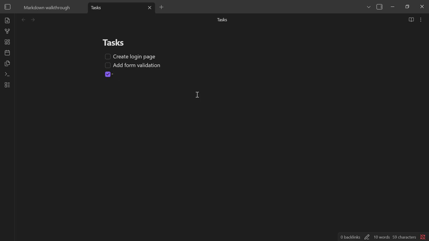And now if I start writing, I should have something like connect API endpoint, and you can see I'm now writing a task that has already been checked. So this is how you create the checklist. When a task is complete, you mark it just like this. So again, let's have another task that is going to be complete.